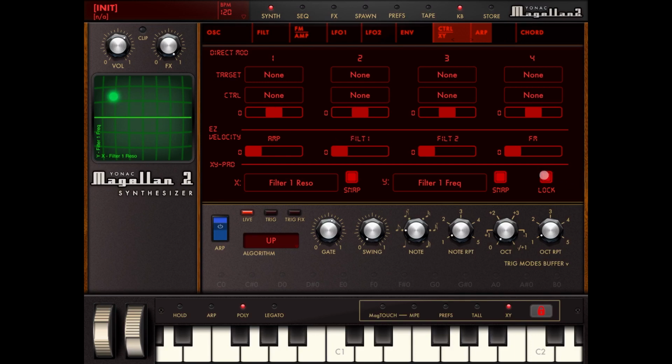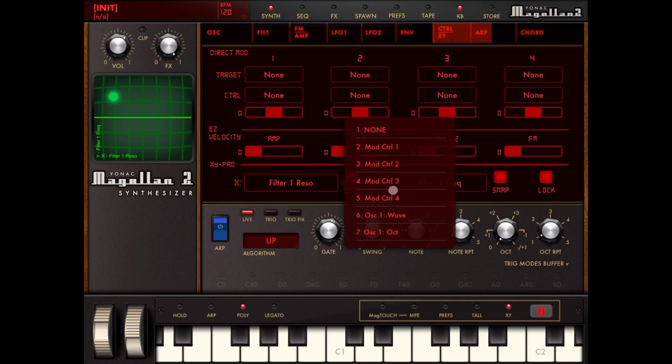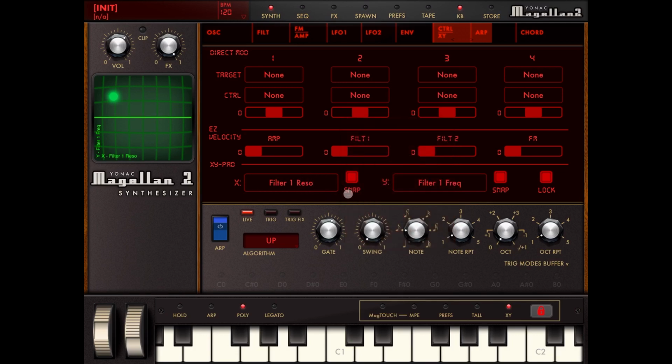You can also set it to lock so that these settings are not impacted when you load presets. And you can of course change what you like to modify through the pad, horizontally or vertically, through this selection and this selection over here.